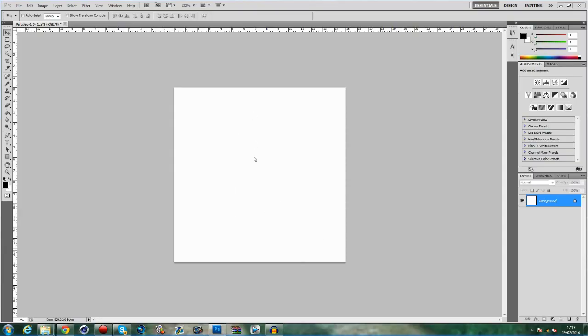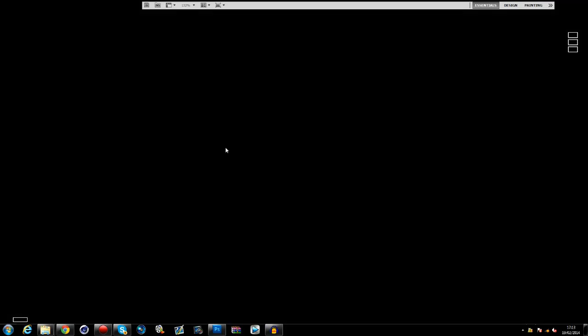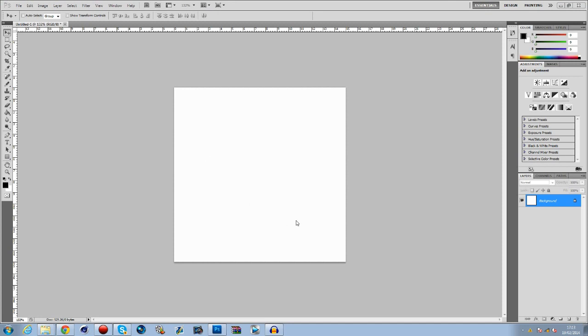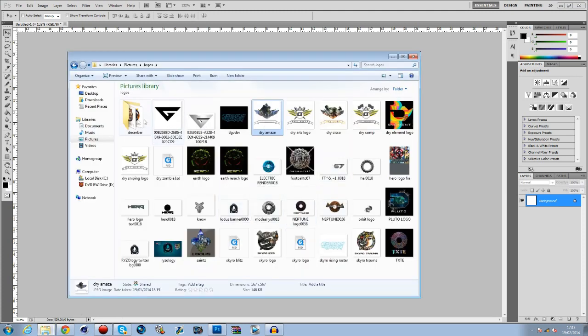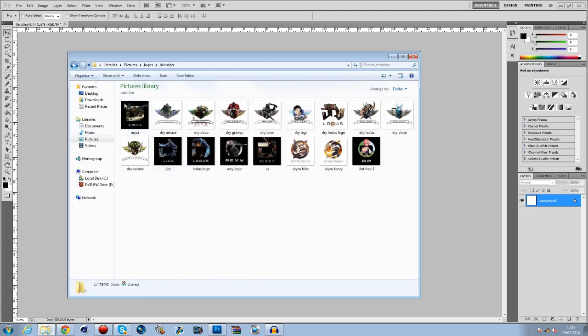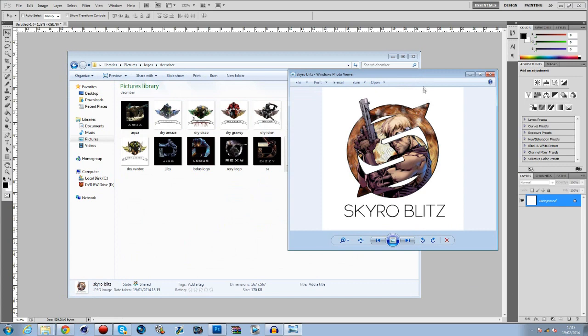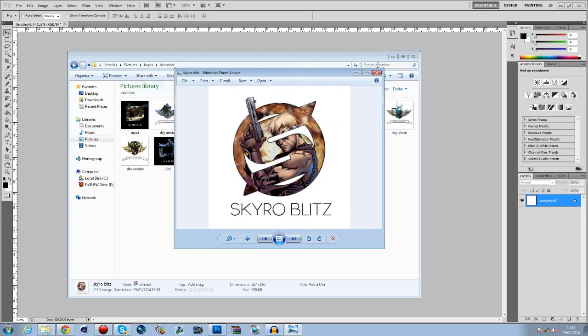Today I'm going to be teaching you guys something a bit new, something that I haven't really done many tutorials on. Actually, I haven't done any, but we're back. I've had a lot of people asking me how to make logos, so I'm going to teach you how to make a logo, something that might look like this. Just something that looks pretty cool.